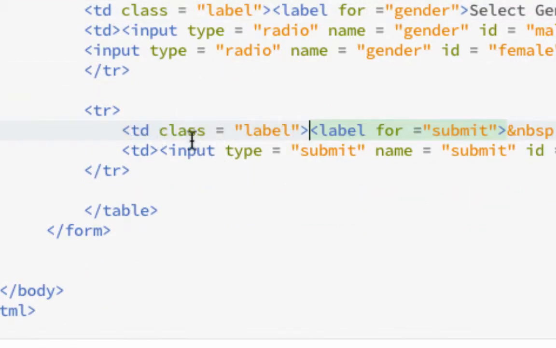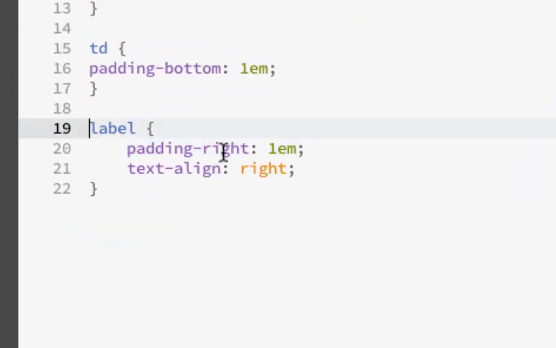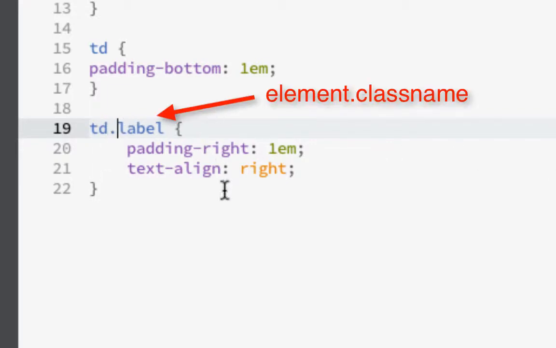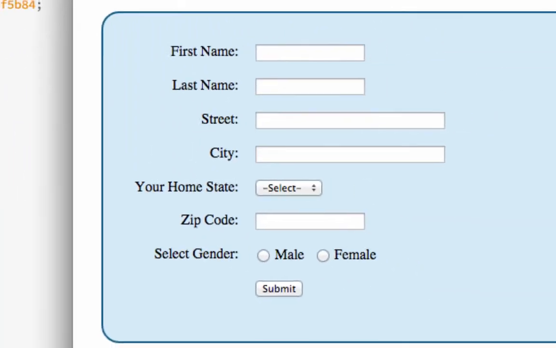Okay, so now all of these TDs, all of these cells that have the label in them, are identified with the class name of label. So that means if I go back to my CSS and I basically just say td.label, that means this is the element and this is the class name. It should identify that. I'm going to save this and now I'm going to refresh it, and now that works.